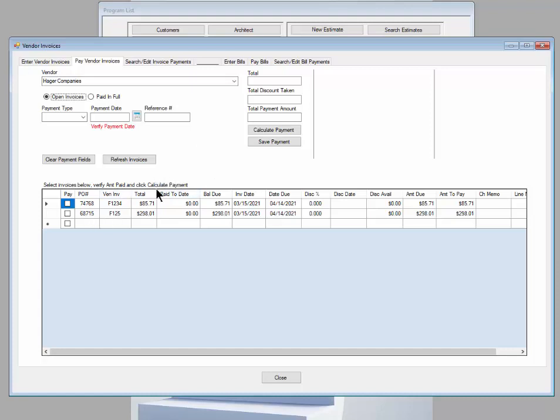So now what you can do is you can pay multiple invoices or just pay one, however you want to do it. It's all up to you and how much you want to write your check for. So let's say we're going to go ahead and pay both of these. So I'll go ahead and check both of these boxes. And I'll come over here and I'm going to click Payment Type. It's typically check, so I'll just say check. But you do have some different options here if you're going to pay by credit card or however.